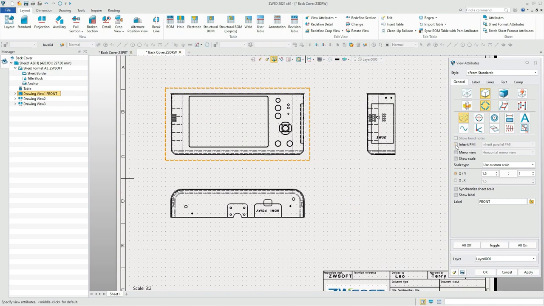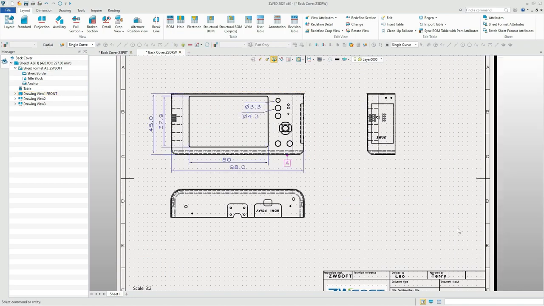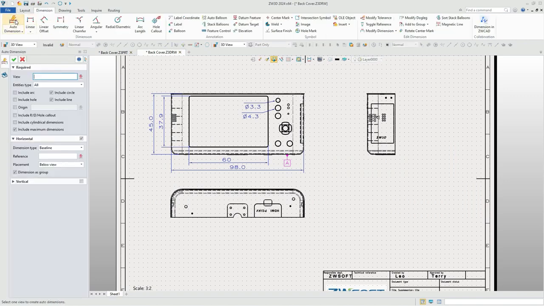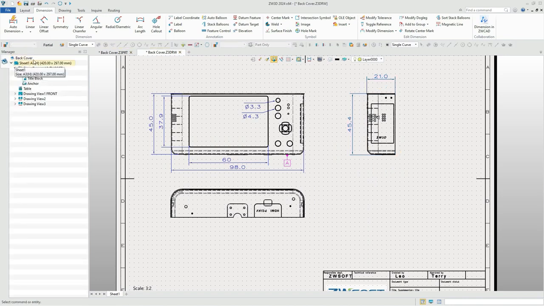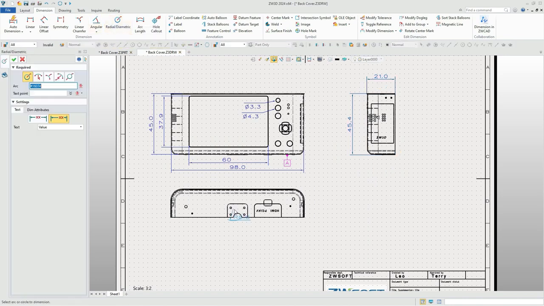Next, adding dimensions. And the PMI we created before can be inherited automatically. Alternatively, we can also use the auto dimension command. ZW3D provides abundant kinds of dimension types, such as linear and radius. And we can add them manually.